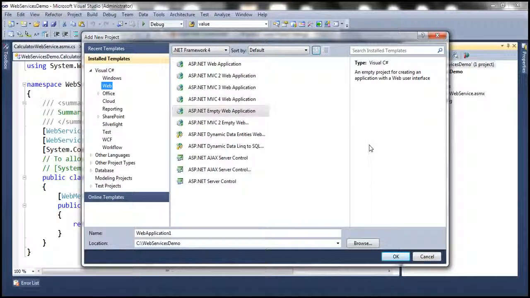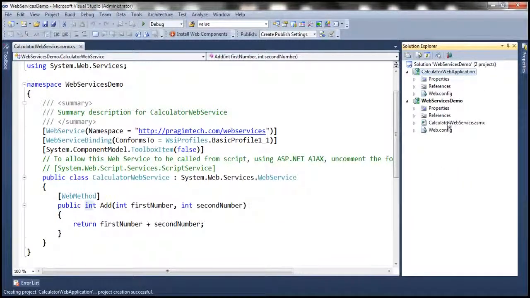Okay, alright, now let's go ahead and add an ASP.NET web application. Let's call this calculator web application. Let's click OK. So here we have the web application. Now let's generate a proxy class. And to generate a proxy class, right click on the references folder and select this option, add service reference.